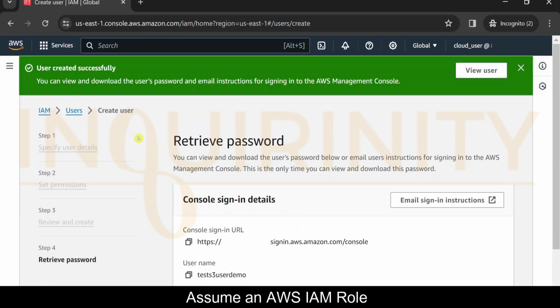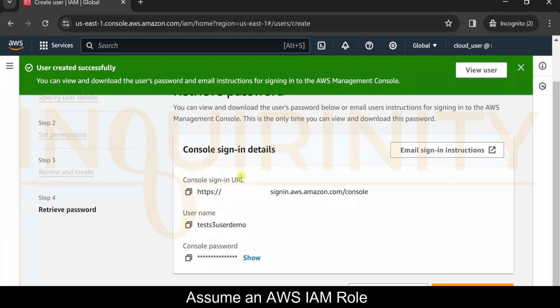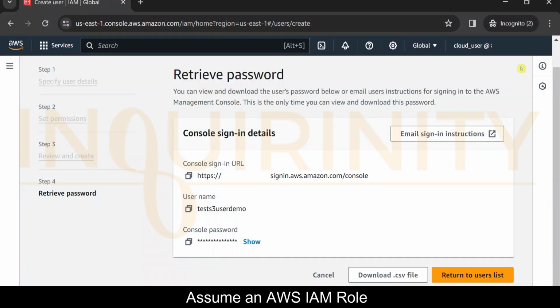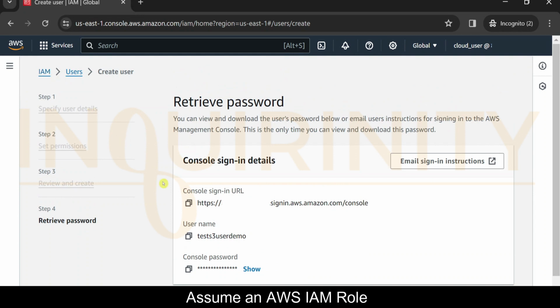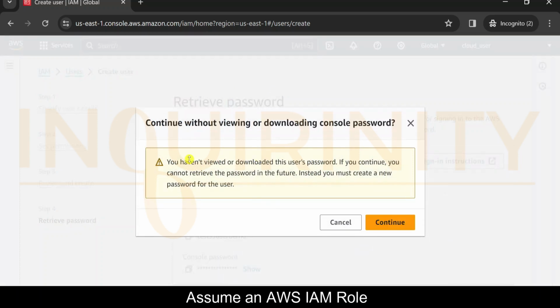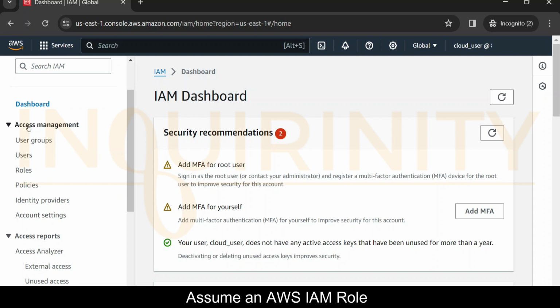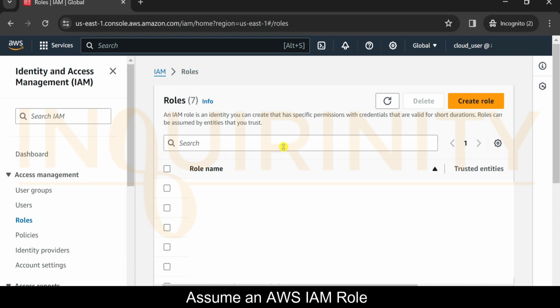User created successfully. As you can see, we have the username, and let's have the console password. Let's copy this console password so we can log in later. Now that it's done, let's close this and go back to our IAM. We copied the password, and we continue.